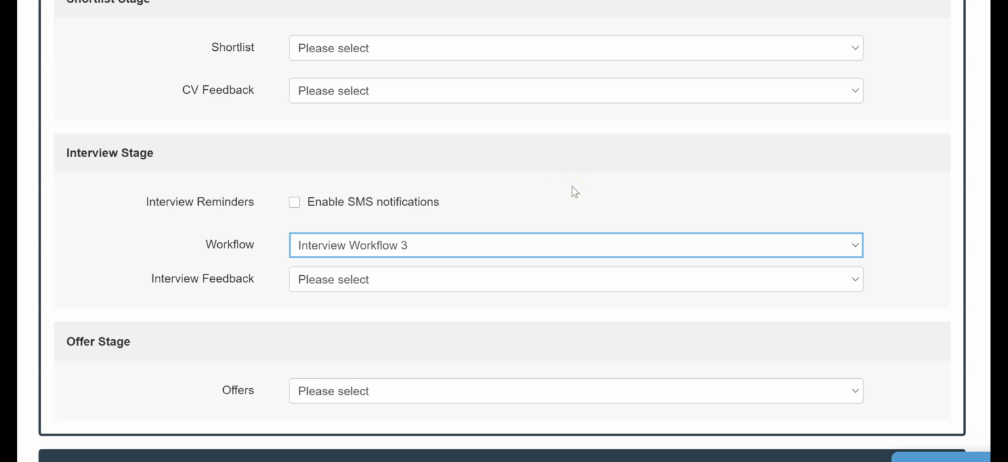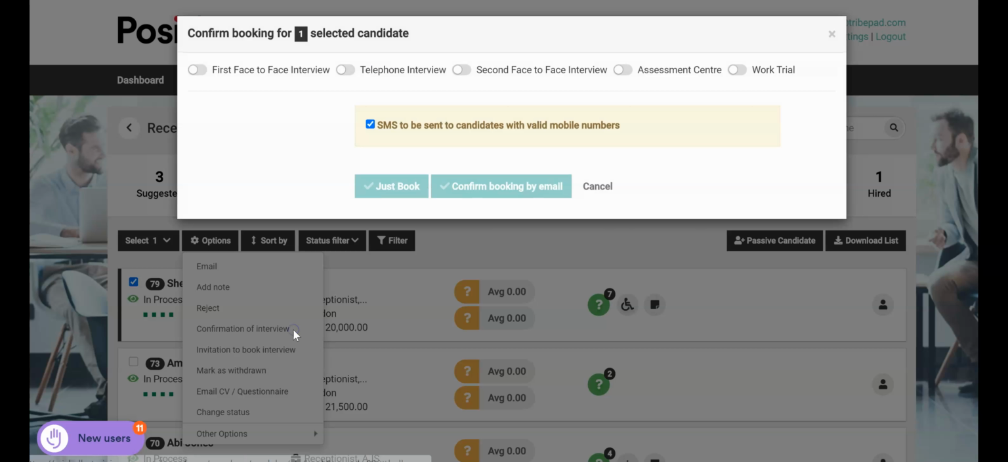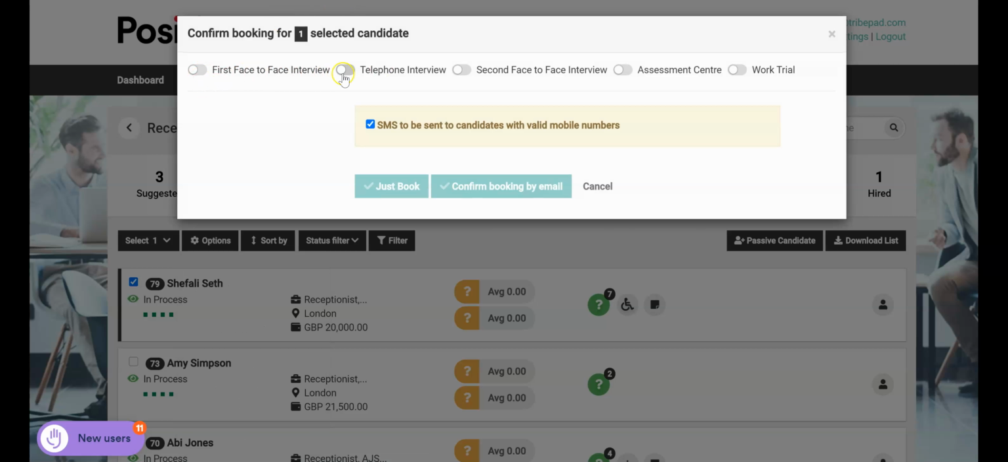Once you're ready to invite your candidates to interview, select the candidate and the options menu. And in this example, we choose confirmation of interview. And you can see the different interview options from your interview workflow listed above for you to select.